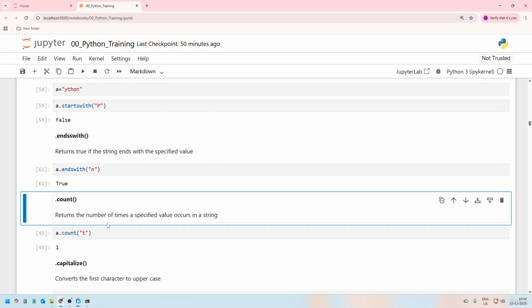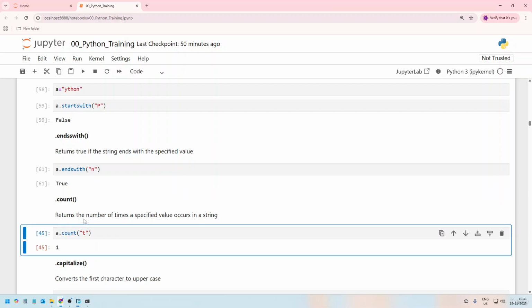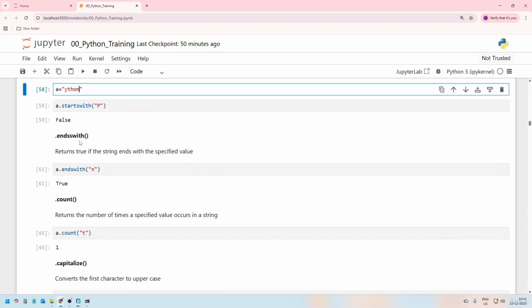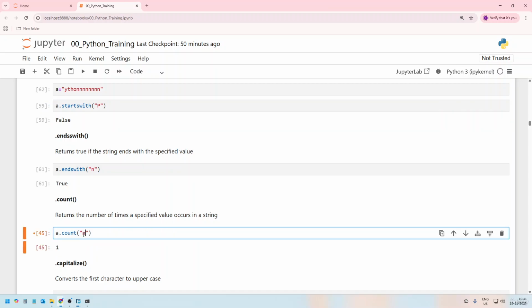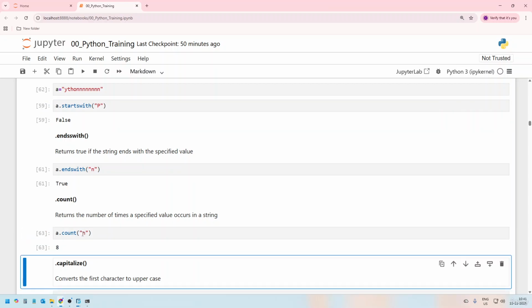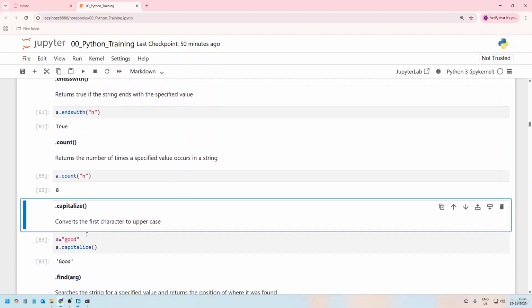Similarly, the count method returns the number of times a specified value occurs in a string. So I want to count how many times my t is present. My t occurs only one time, but let's say in a, I count n. Let me run this, shift enter. As you can see, n is used 8 times. Okay, capitalize.